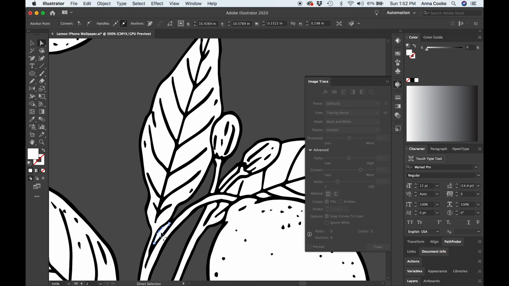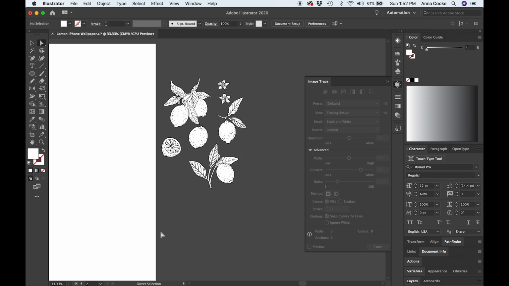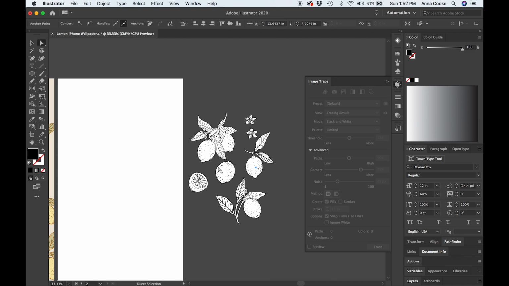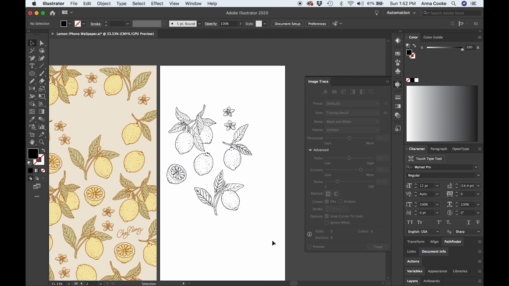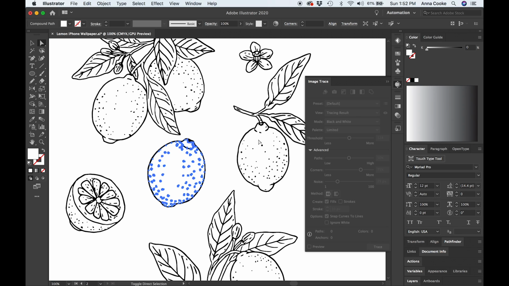There you go. So that would be my starting place. We're getting closer there. Then I just select these spaces and use my eyedropper tool to start coloring them in.